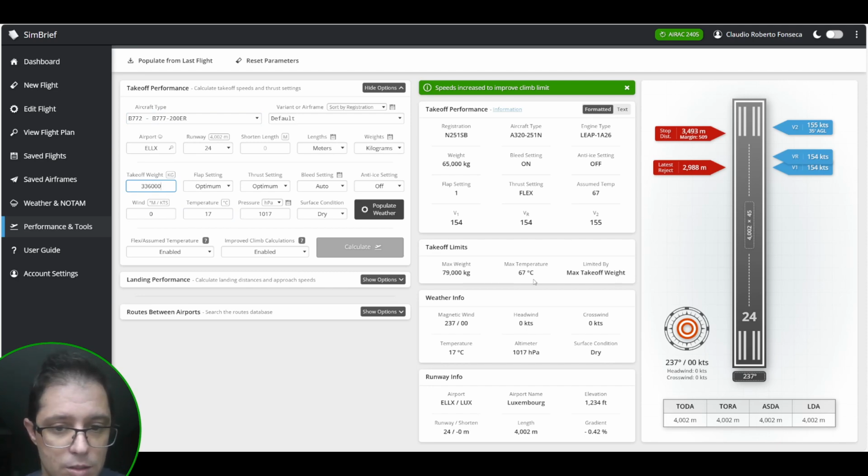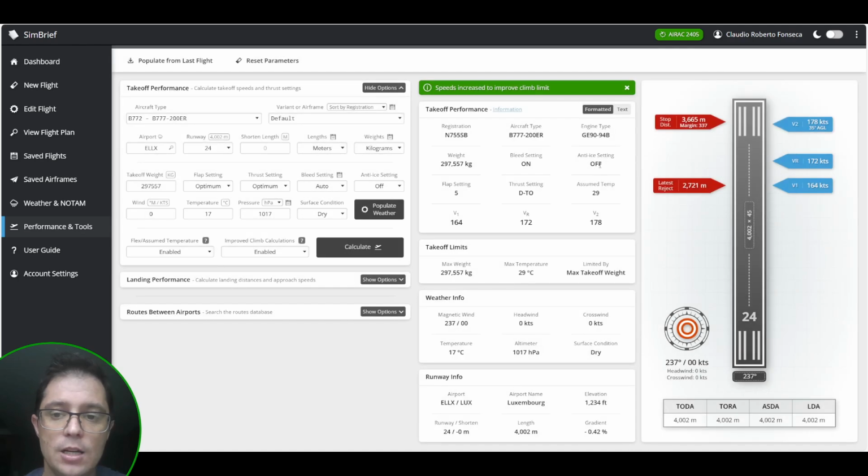33600, okay? And I calculate, okay? I have the GE90 with 94,000 pounds of thrust, and I cannot change this, okay? I cannot change. So you can even see that the maximum weight for this airplane is 297. So it already changed to 297. And I cannot change this.